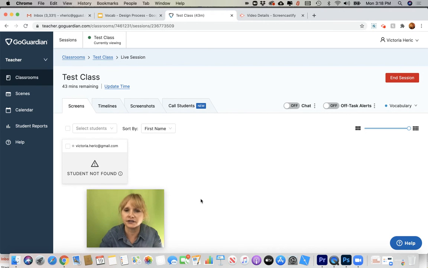So that's how you create a scene. It's very handy and keeps the action limited to the students focusing completely on the task at hand. And I hope you find it useful.